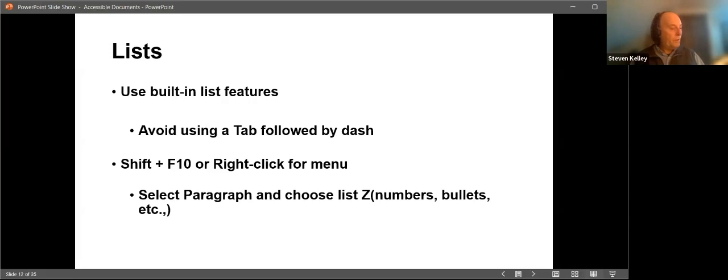And again, Shift with an F10 is going to take you there, or right click. So how to do it? You want to first select a paragraph from your ribbon, and then you're going to choose list. Once you've opened paragraph, your list buttons appear as bulleted, numbered, and so on. So choose the one that you want, and you can just begin putting in the list.